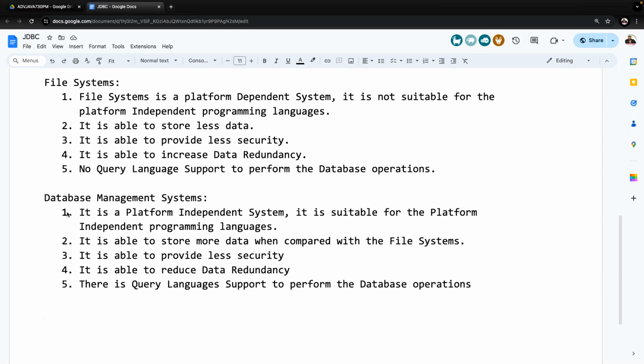There definitely we have to go with databases, database management systems. Understand my point clearly now. Where we want to store less data, there we are going to use file systems. Where we want to store more data, there we have to use database management systems. Simple.